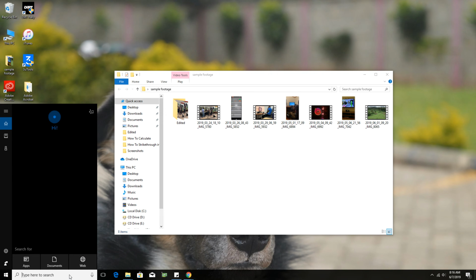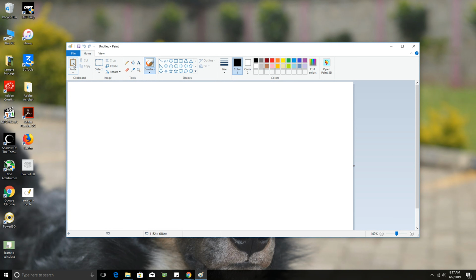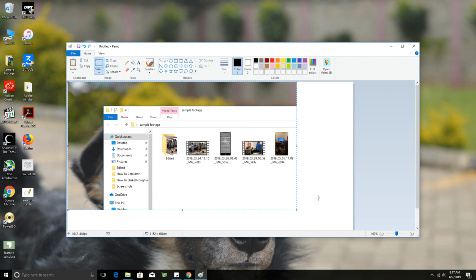Again, waiting for you to paste it in your favorite app or document or wherever you want to paste it. So I'll open Paint again, and then I'll click on Paste, and you should see my screenshot right there just the way I selected it. And that's how to take screenshots in Windows 10.